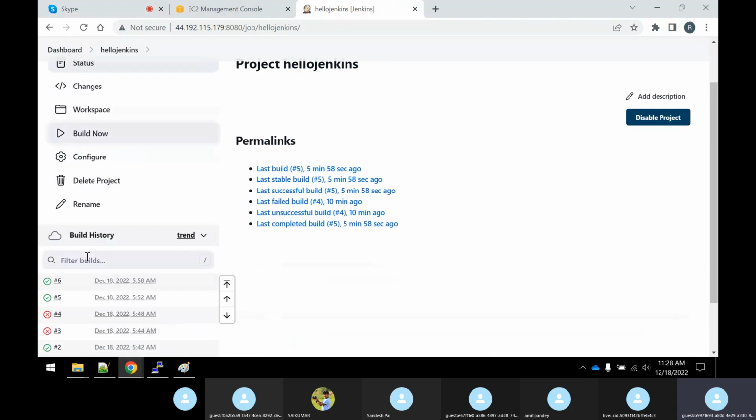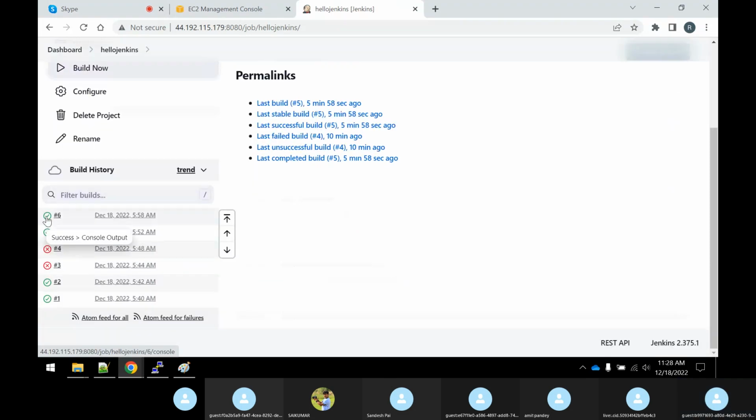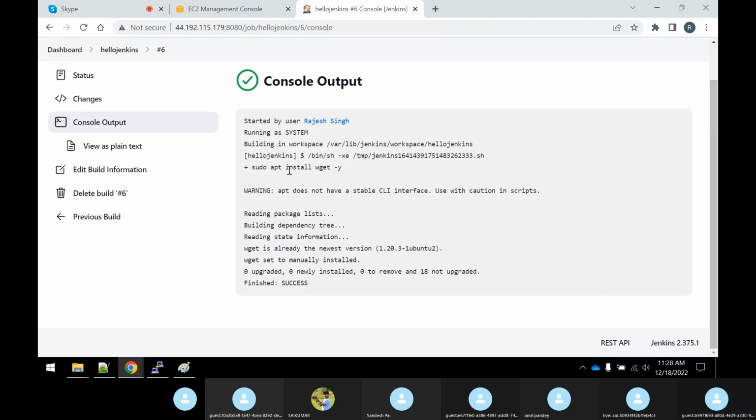We're building. So one more job has executed. See, the sixth job has executed.